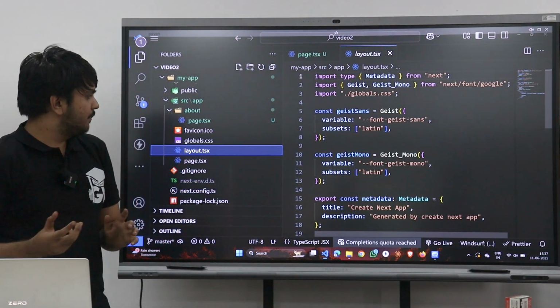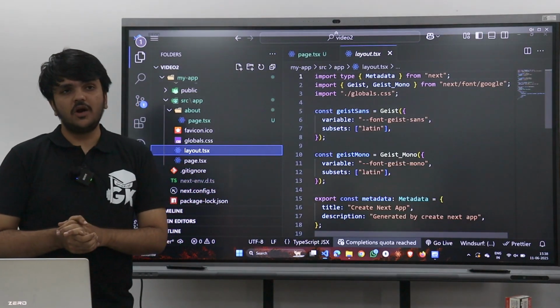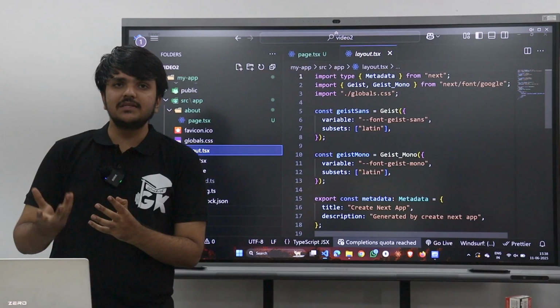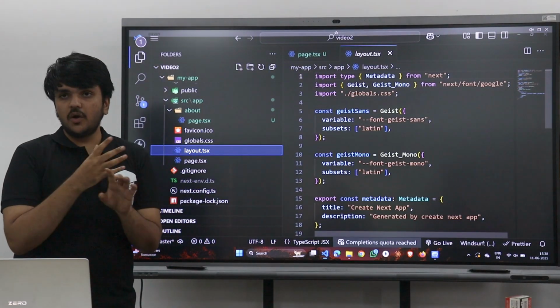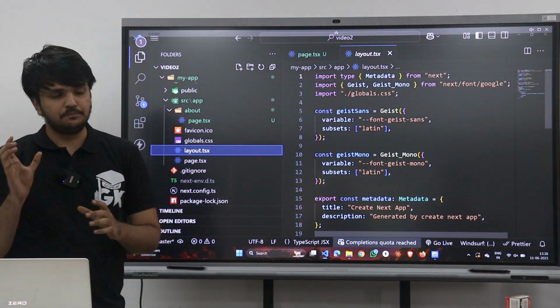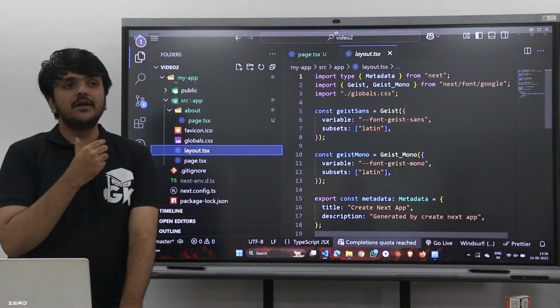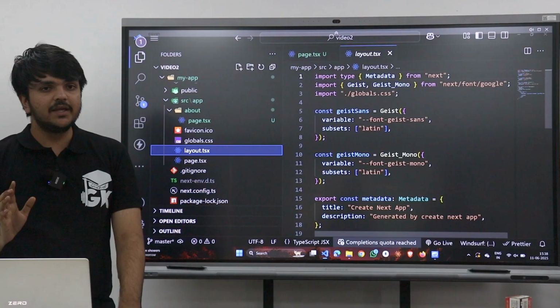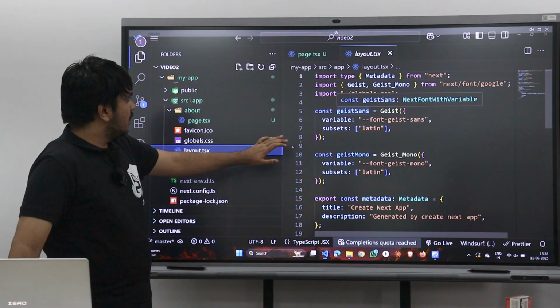To prevent this, we have something called layout.tsx. Whatever you include inside your layout.tsx, those components will render throughout your application. So let's say I've rendered my navbar in my layout.tsx, then that component will be rendered on any page of my application. Here we have imported metadata.